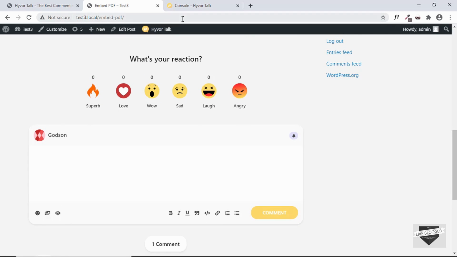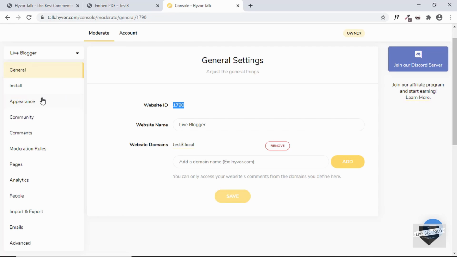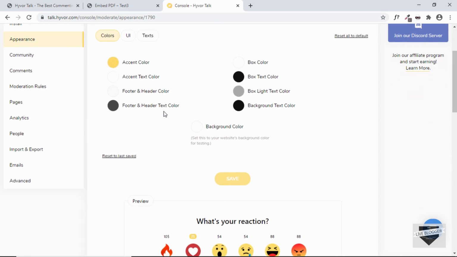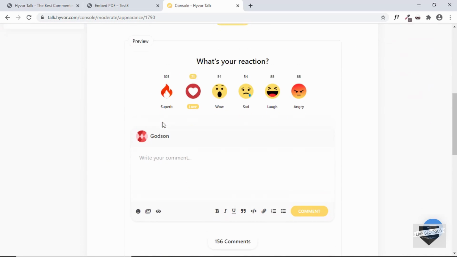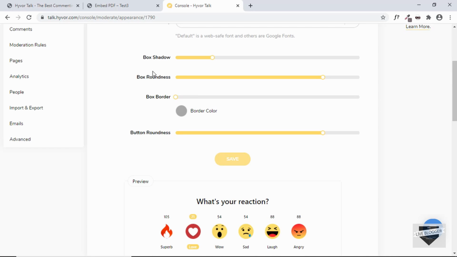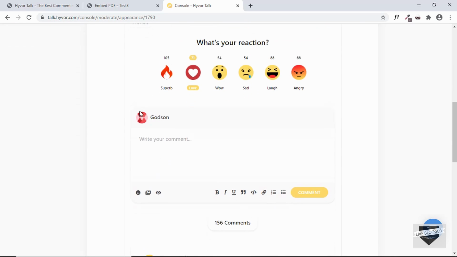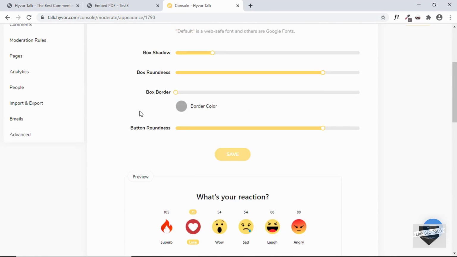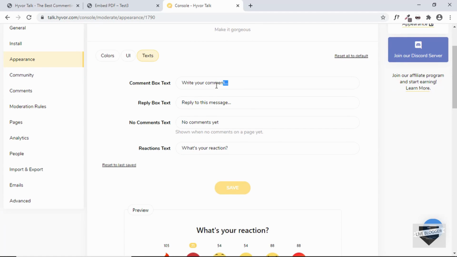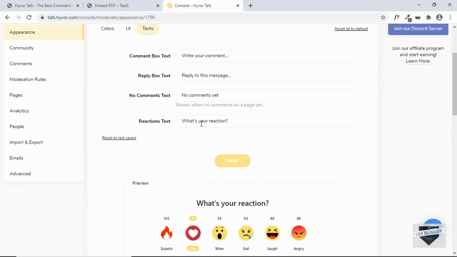So now if you go to the console of Hyvor Talk, we can see we have a lot of options. Like we have the appearance over here, where we can change the colors, so the accent colors and all. We can change the UI. So we have a lot of options like changing the box shadow, the box roundness, and you can just customize all these to your needs. And then under text we can see we have the option of what should be displayed in the comment box text and all these options over here.